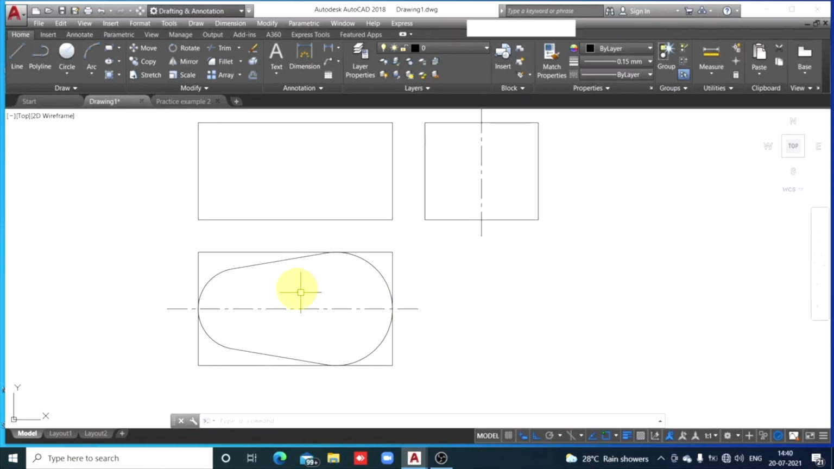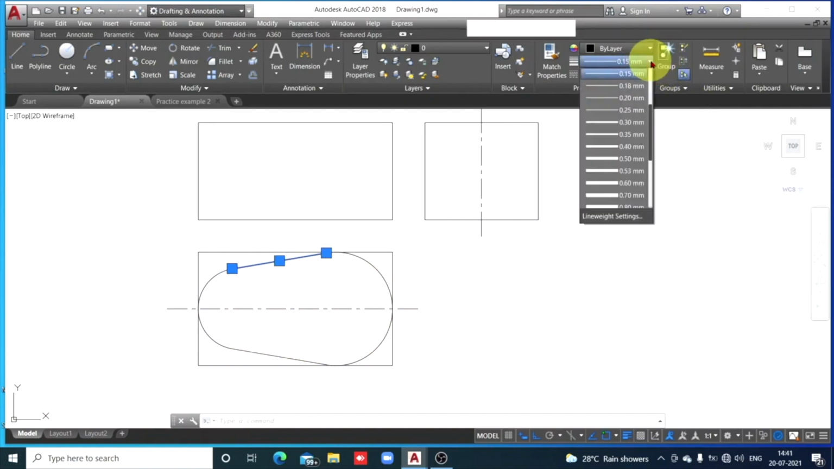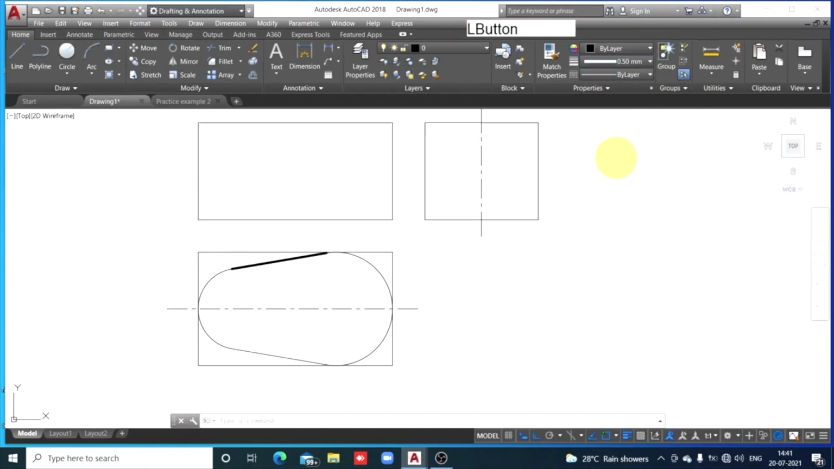Right now, we want to choose a thickness for these boundary edges. So select the line. It is not a construction line now. This is the edge of the top surface of the base plate. We want its thickness 0.5 millimeters. So I have selected its thickness as 0.5 millimeters.